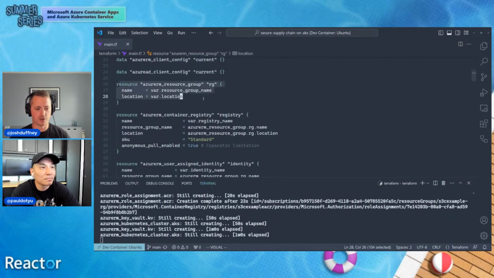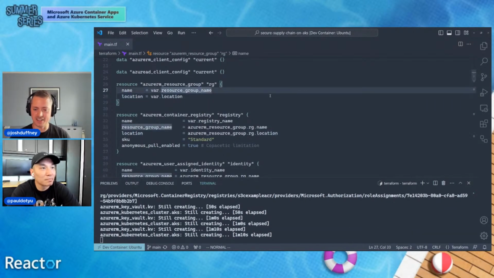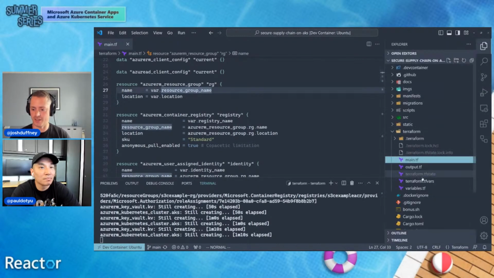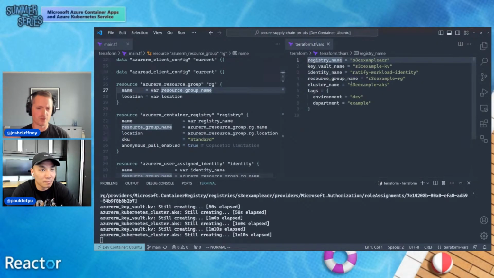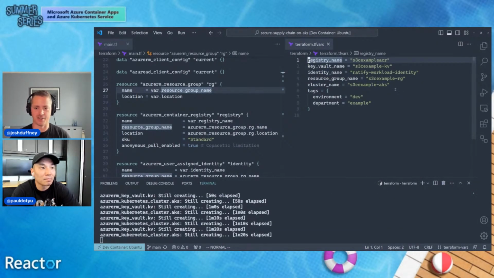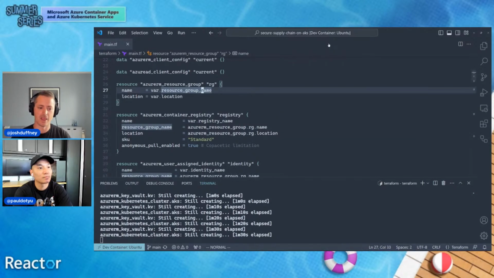So I'm creating a resource group, first of all, and how it's getting this information, if we look at this, is it's pulling them all in from the tfvars. So if you were to follow along, you're probably going to have to change the things that need to be unique. I think key vault and the container registry name will have to be changed because those have to be globally unique across all of Azure. But this is where all the variables are coming in. So if you see this var.resource_group_name, it's coming in from here, if you're not too familiar with Terraform.